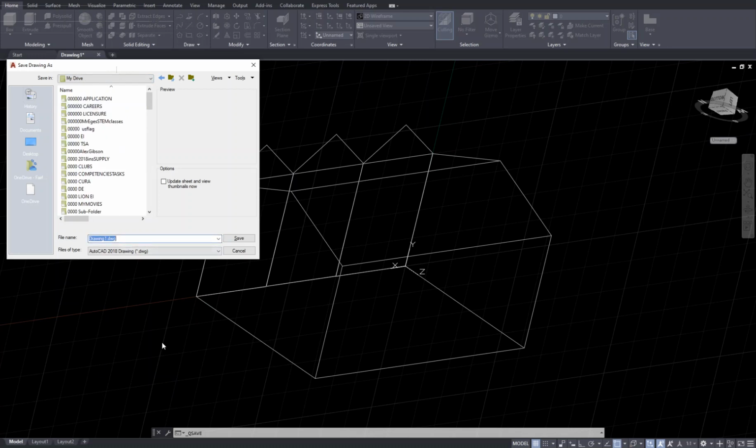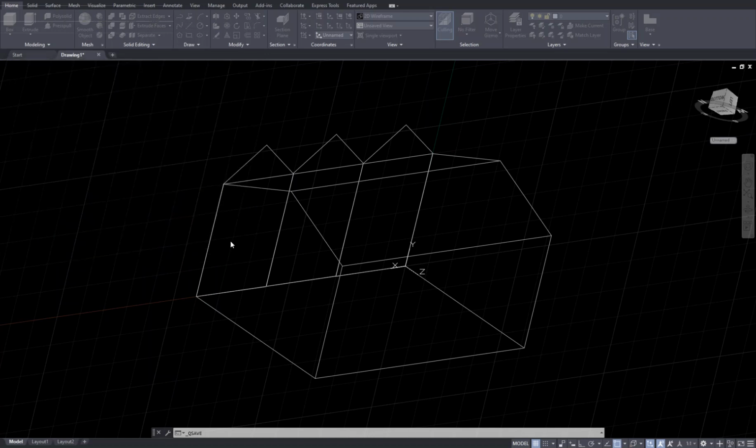Let's call this a residence. Okay, and save. It's important to save your work every time you accomplish something, and take note of the name of it too.